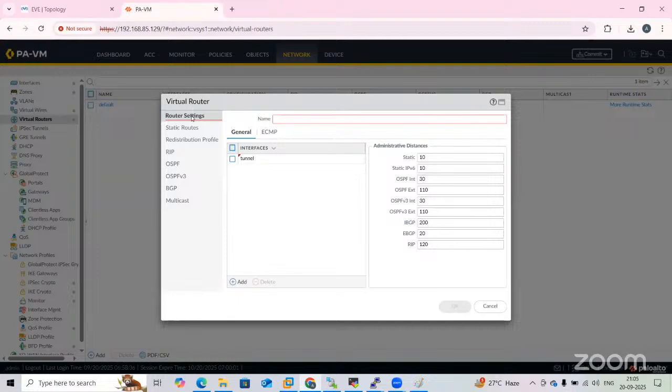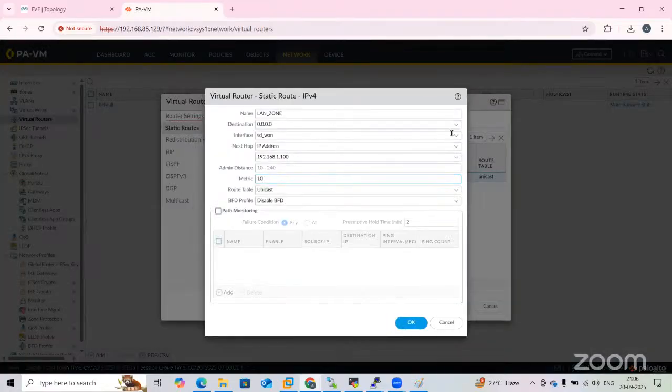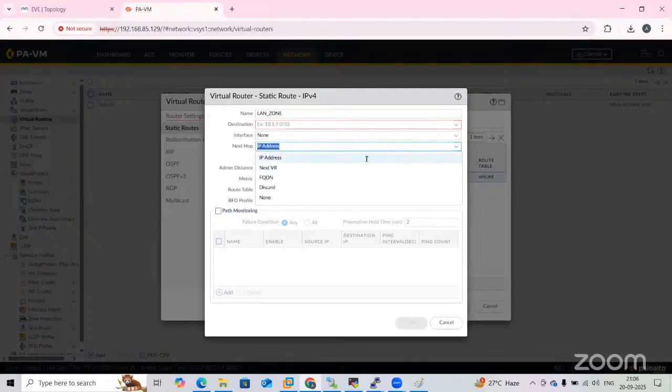Like this, we can configure. Interface none. Next IP address 192.168.1.100. Destination 0.0.0.0.